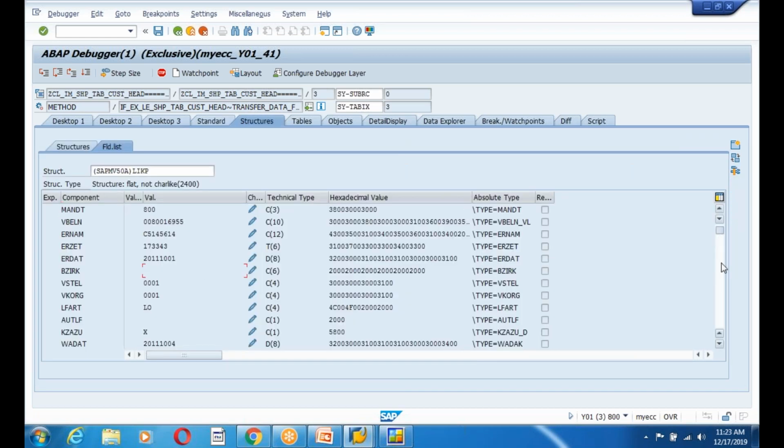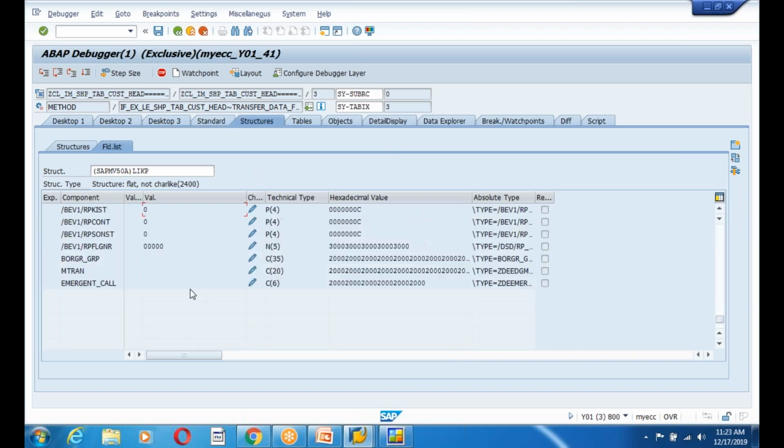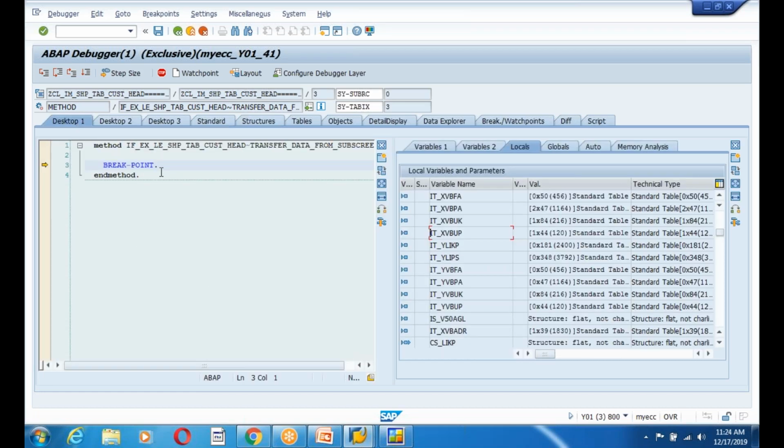And you can see there is an MTRAN, but the MTRAN is not available, guys. I entered the value, but the MTRAN is not available. What do I need to do? LIKP.